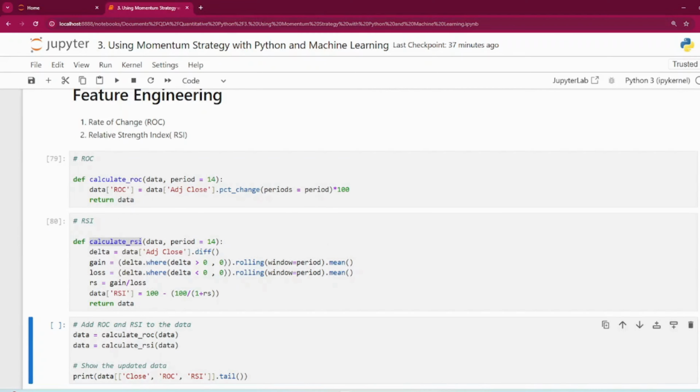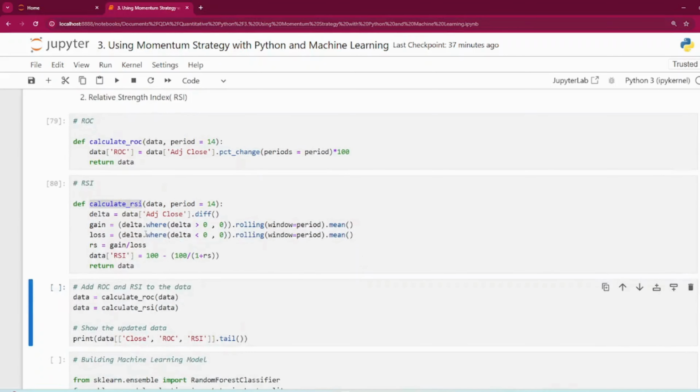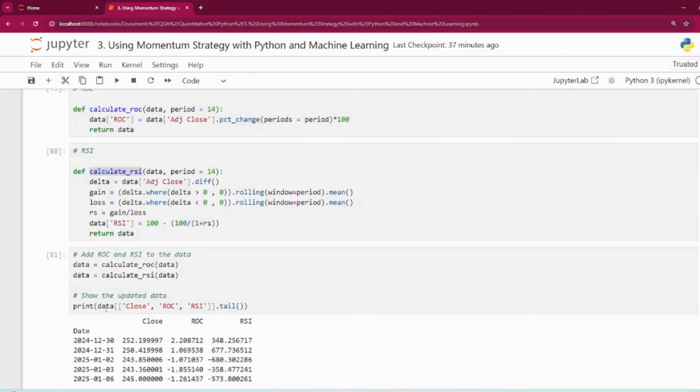Now we have two key features, and let's add those to our data. This will call the functions above and add those into our data, and let's see. So now we have created two key features, ROC and RSI. The ROC tells us how quickly a stock is moving, and the RSI shows whether the stock is overbought or oversold. So these features will help us to predict the price momentum.